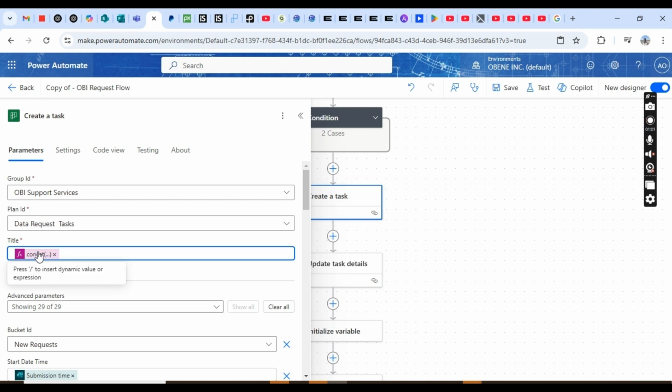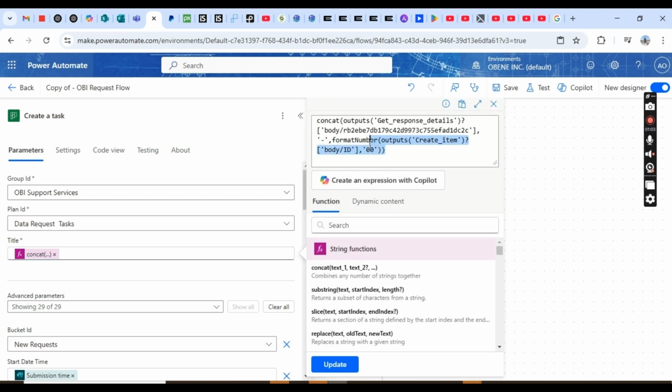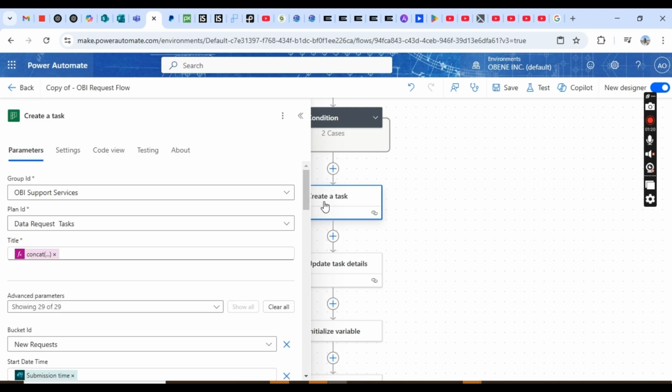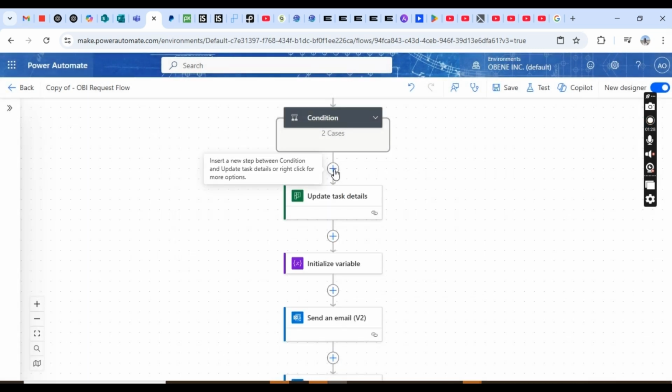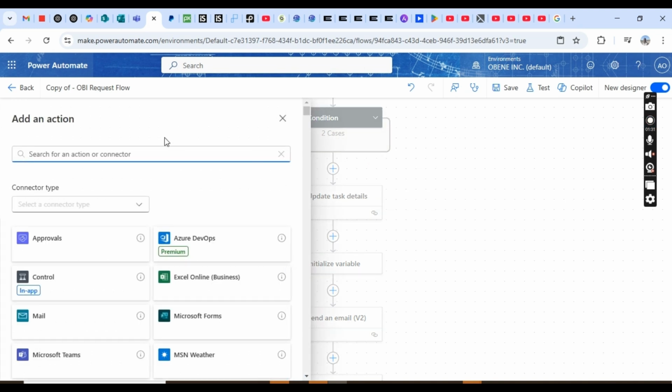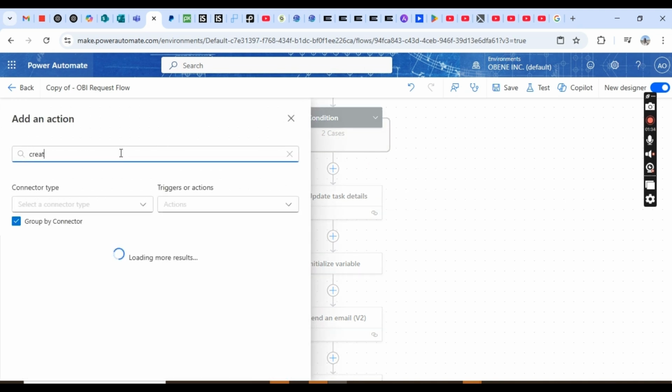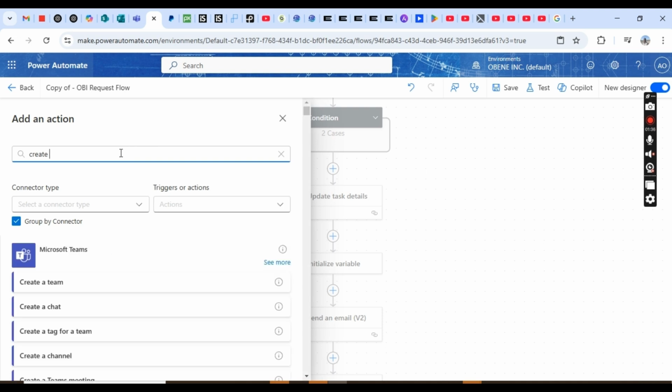So let's come here. Let me copy this one so we don't have to go through and do it all over again. So let's copy this. I hope we were able to copy. Normally you are not able to copy it, but that's okay. We can do it. So I'm going to have to delete this one. Let's delete the create task action. Delete. Let's go back and add a new create action. So let's search for create task as action.